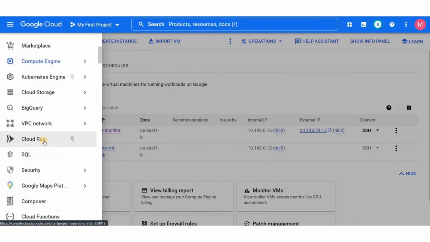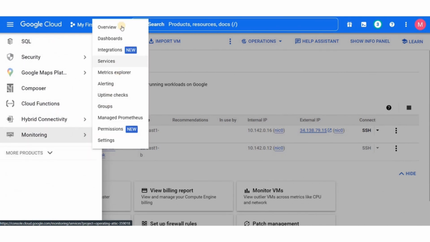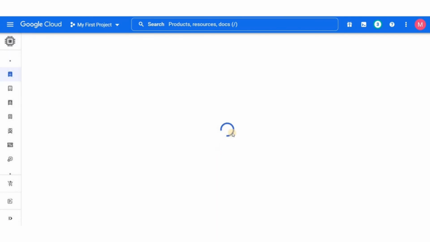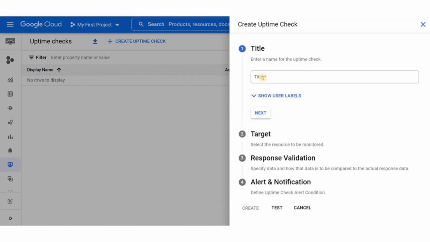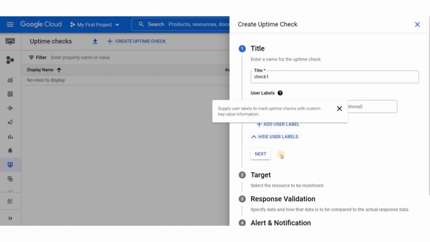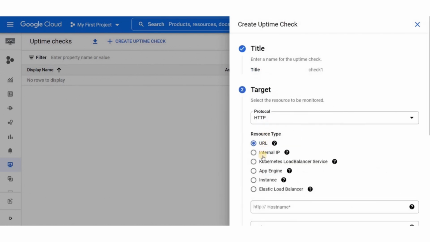Next, we'll create an uptime check. Uptime checks verify that a resource is always accessible. For practice, create an uptime check to verify your VM is up. In the Cloud Console, in the left menu, click Uptime Checks and then click Create Uptime Check.